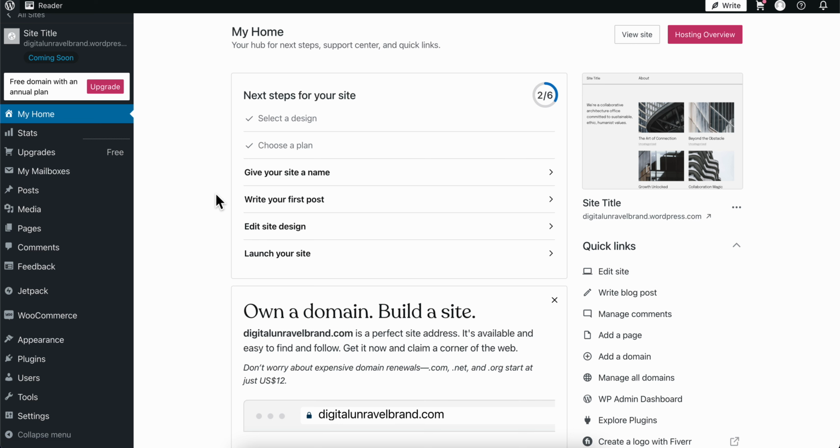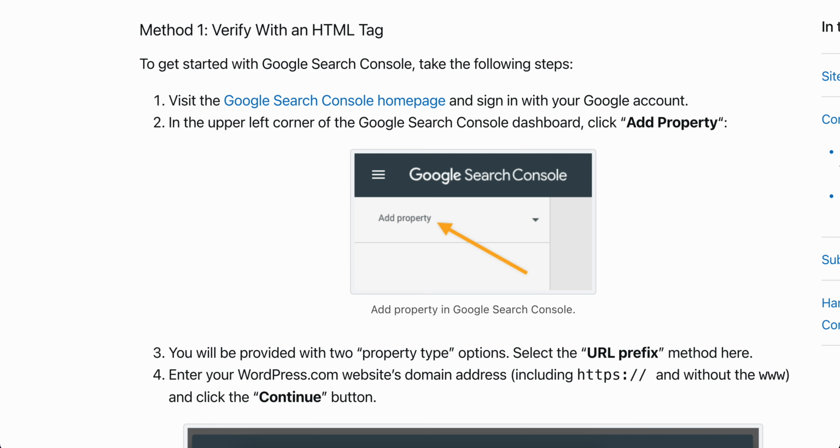How to connect WordPress to Google Search Console. So what you're going to have to do is simply go to the Google Search Console homepage, and after you sign in with your Google account, in the upper left corner of the Search Console dashboard, click Add Property.